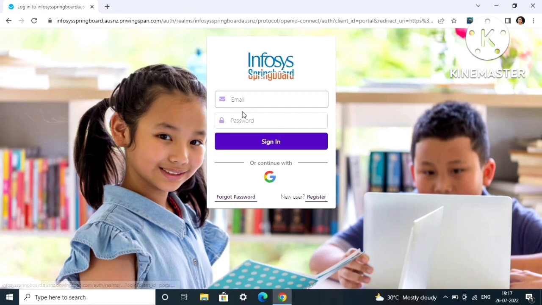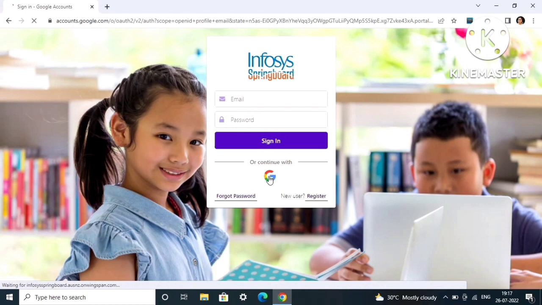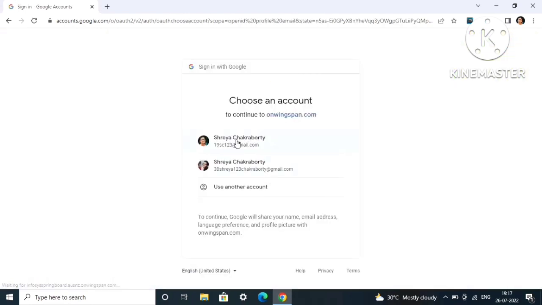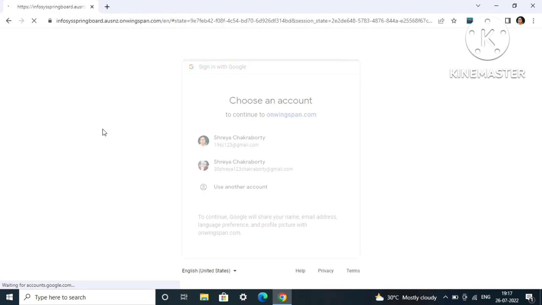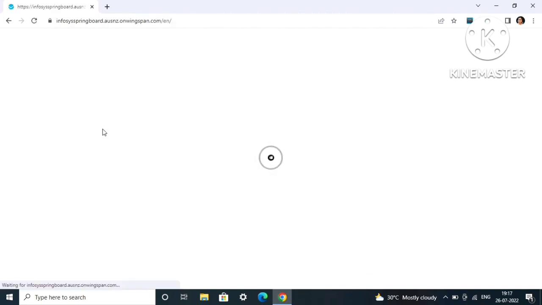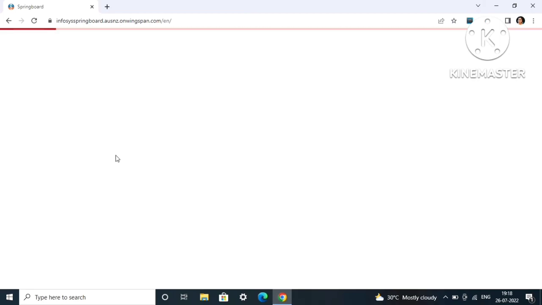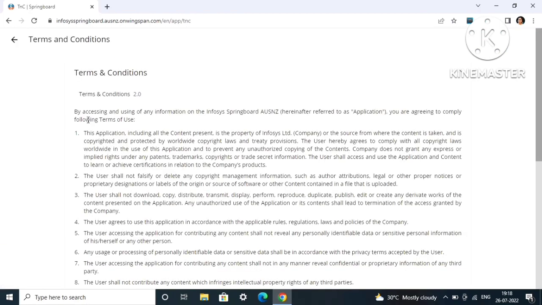Okay, so how will you create an account? Either you can put your email ID and password if you are already a candidate of this Infosys Springboard, but if you have not registered yourself, then you have to first sign in or continue with Google. Then you have to choose your mail ID from where you want to have access to these courses. Okay, so after signing in to your particular mail ID, the Springboard page is going to open, and this is the page.